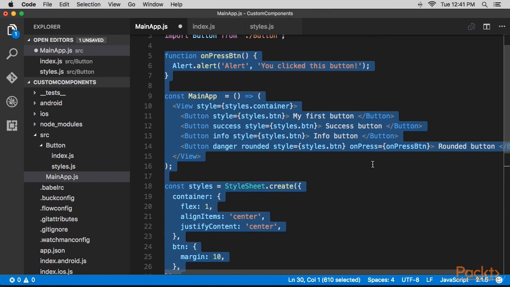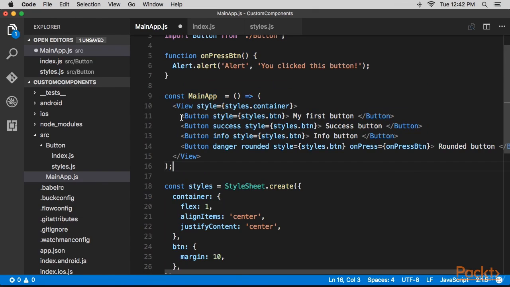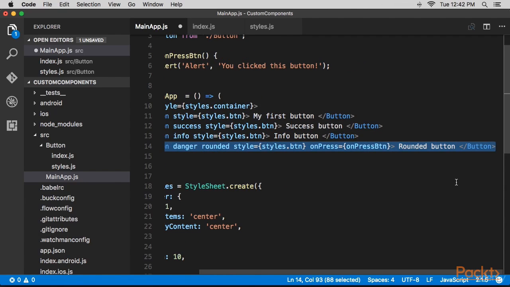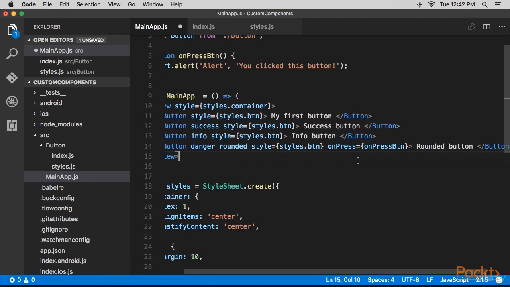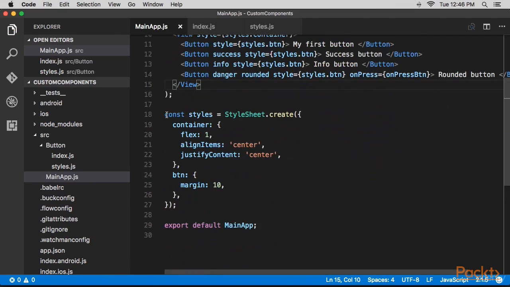This is the code which we'll be using. The first button will use the default theme. The second button will use the success styles, which we'll style with a nice green color as a background. The last button will display an alert when it's pressed. For that, we need to define the callback function that will only use the alert component. Here, we'll just set the title and the message. We're going to use some styles for each button. We just need to add a margin. This is the margin for the button.